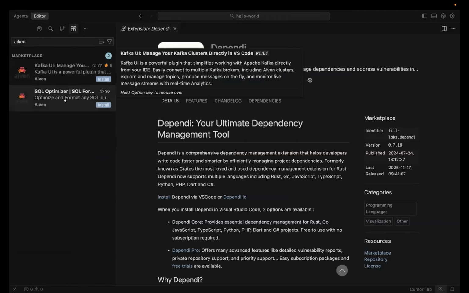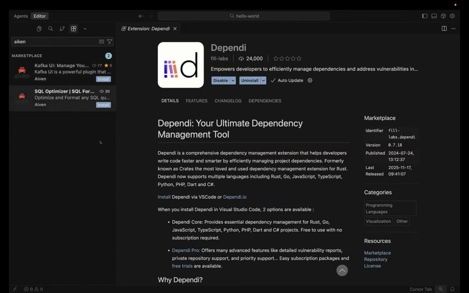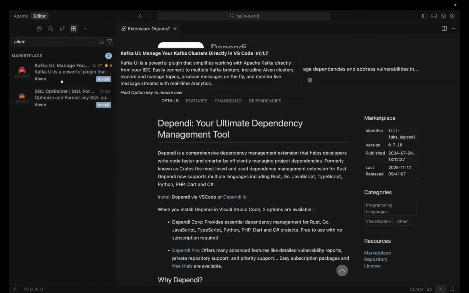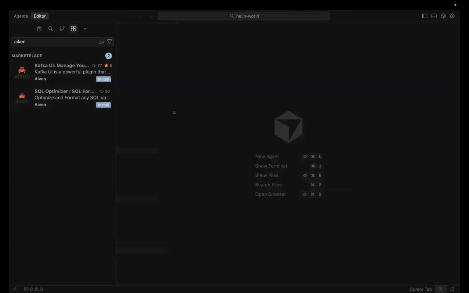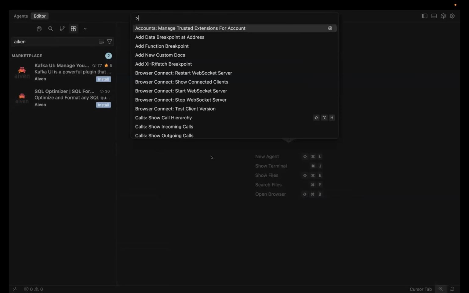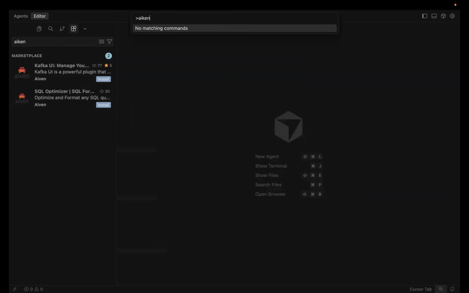But this, on the other hand, is being really sketchy for me. Why am I able to see this, but Aiken I'm not able to see? It's a bit strange. Do you guys see this when you type Aiken? I think you can install it through the Control-Shift-P command and then install it directly. Is it Command-Shift-P for me? Okay.